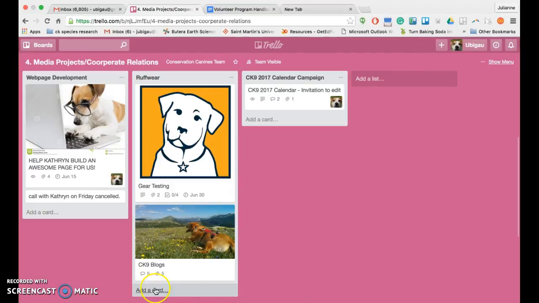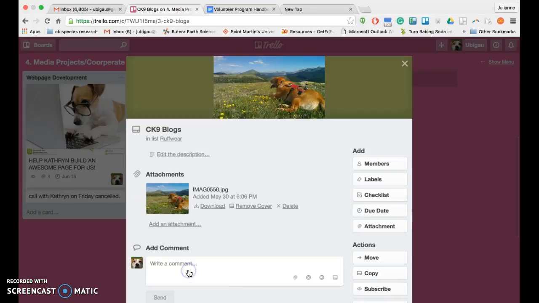And here I have things organized not by due date, but by content. So here we can have all the task cards that we create associated with our web page development, all the task cards associated with Roughware, and all the task cards that are created for the campaign. I'm going to show you these two different task cards. Here's a CK9 blog task card that I created.